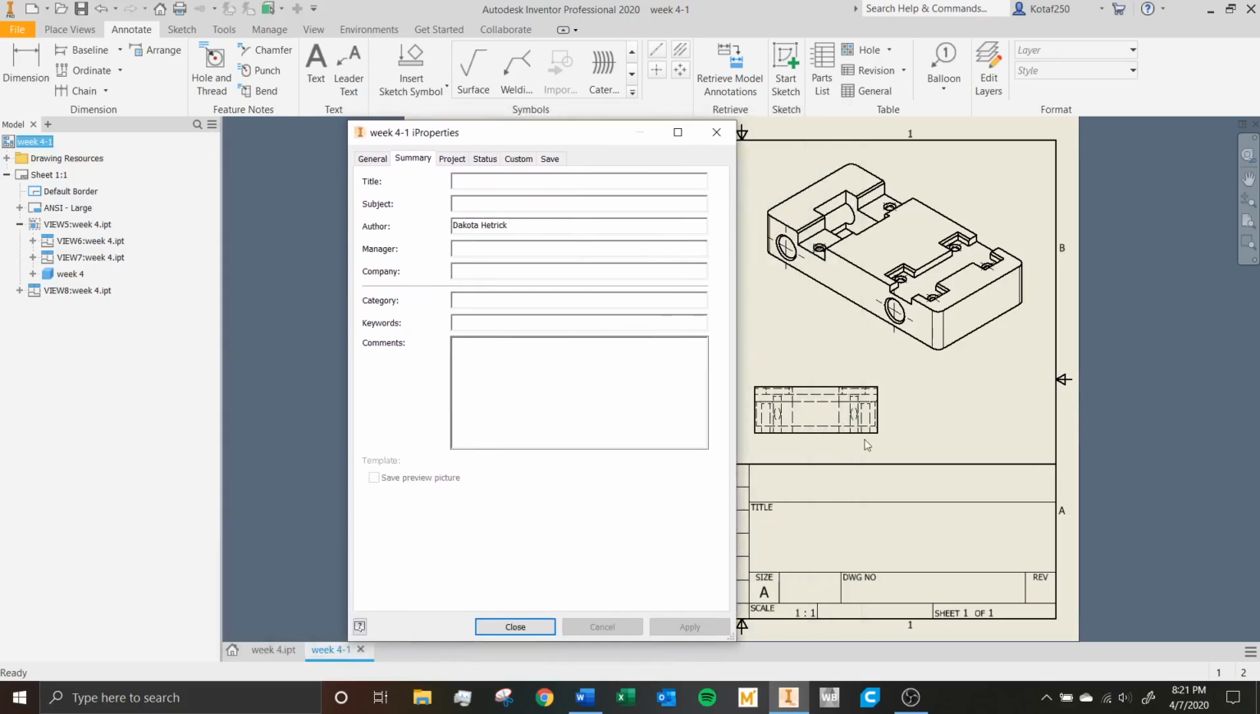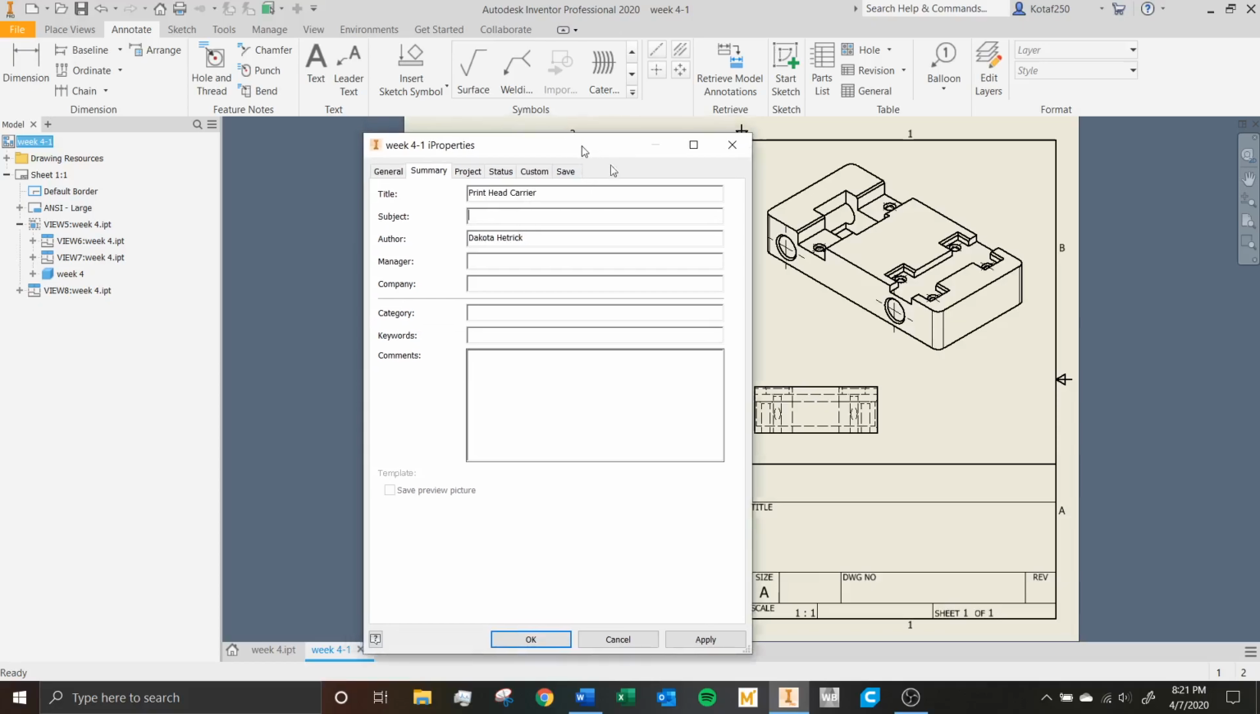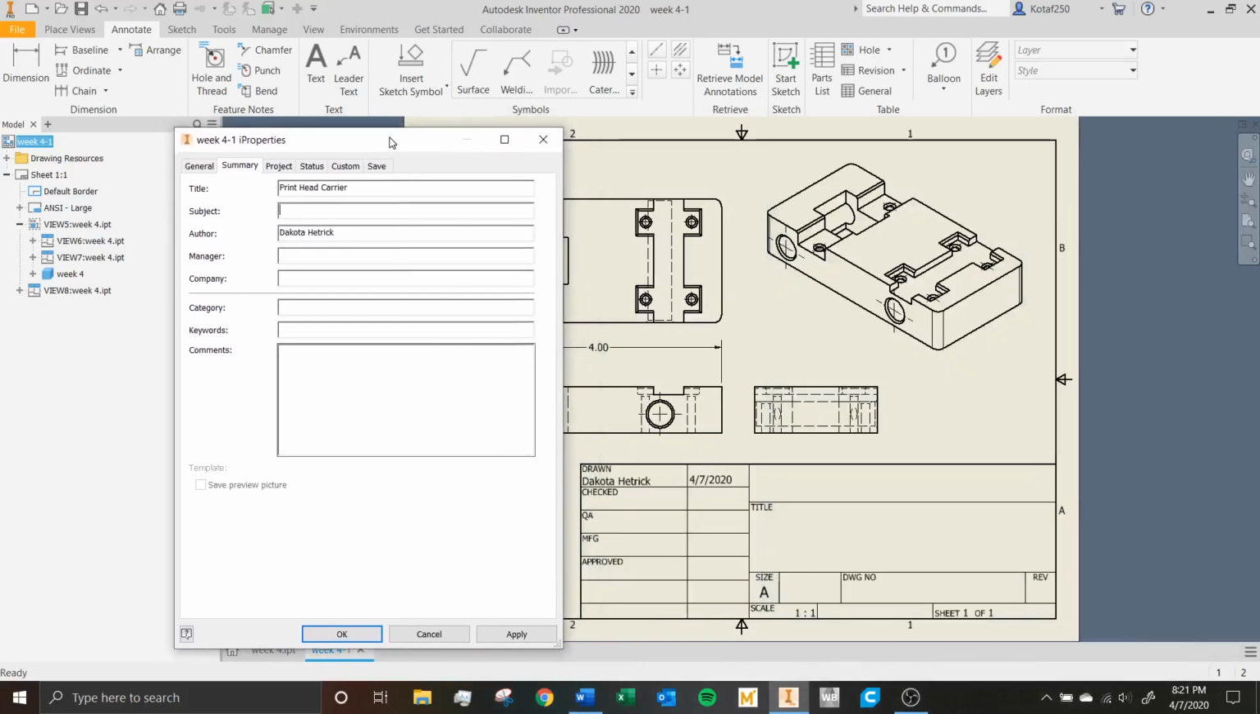So now you'll notice that it says title. I can add my title here. In this case, it'll be print head carrier. The subject, I can add a subject if I would like to, but you'll notice that there's no subject box here. But we'll add one anyway. We're just going to call it 3D printer. So the author is your name. Please make sure you enter your name in here.